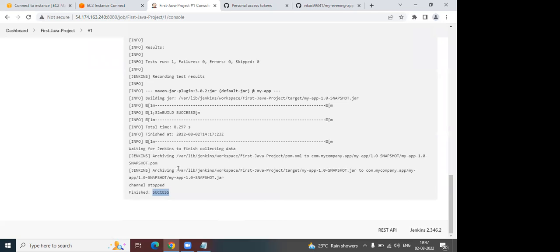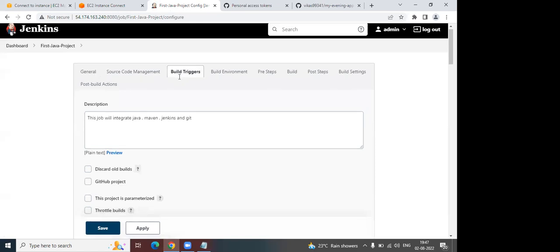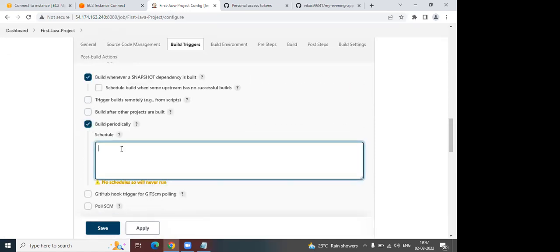So basically what I'm trying to do here is whatever I was initially doing with manual effort, now I am automatically doing it. So how automatically you can do it? So let me just come here, configure, and in my build trigger, let me say I want to run in every 1 minute. So 1, 2, 3, 4.